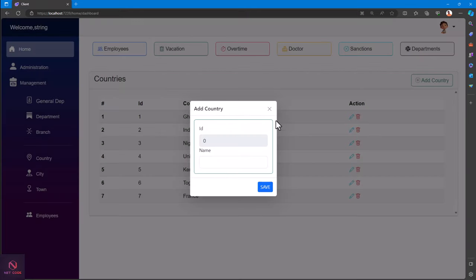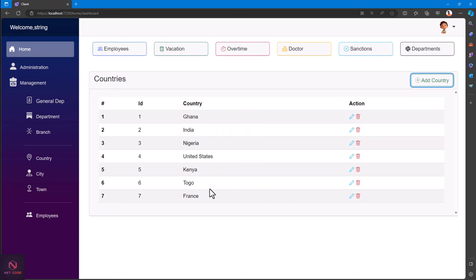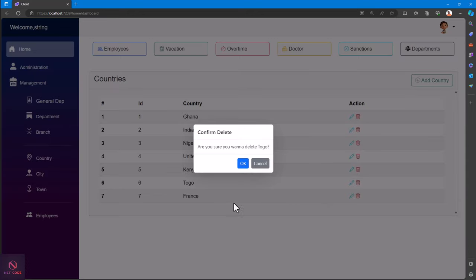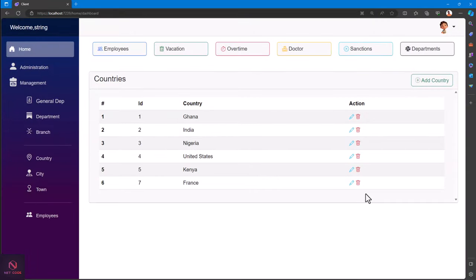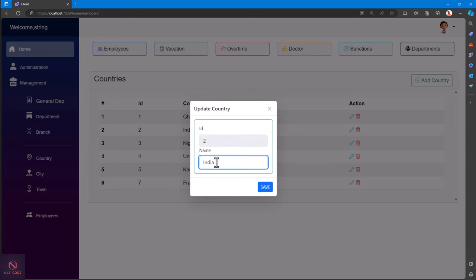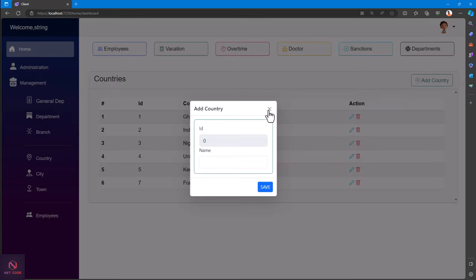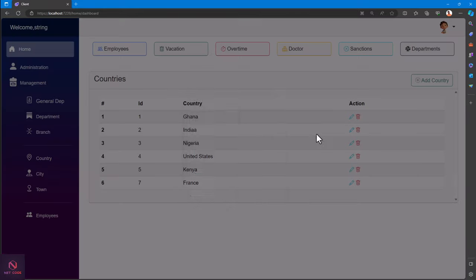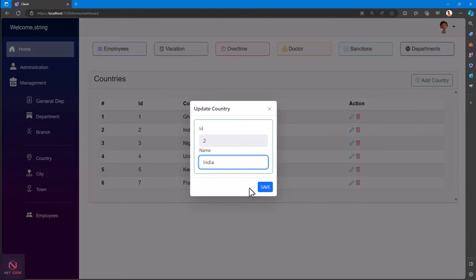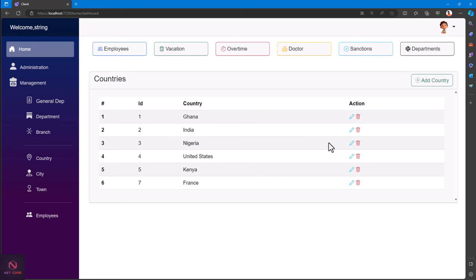Okay, now let's see. If I want to delete this, maybe Togo, you click on this, you see, hi, it is done. Fantastic. If I want to edit this to maybe India, let's see. I want to add India. So save that, completed, and let's close that. I have it, right? But it's not how you spell it. Go back, save. That is it. So that is working. We can do everything.